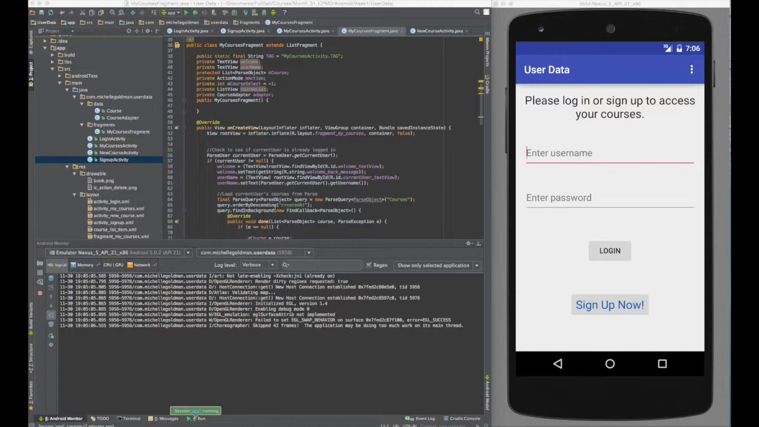This is Michelle Goldman with CPMD 1512 Week 1 and my review of the Android application user data. First, we'll notice when you launch the application, it goes to the login or sign up screen. So we'll presume that we have not signed up before and we need to sign up.